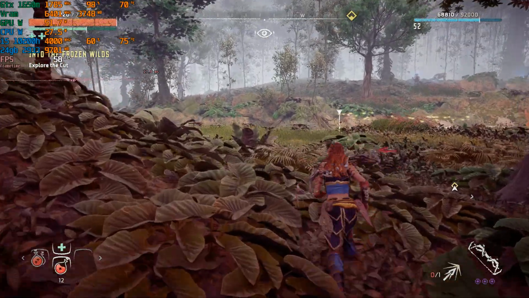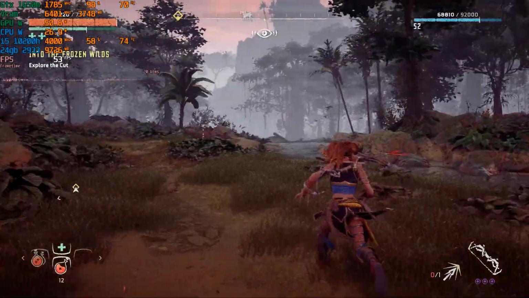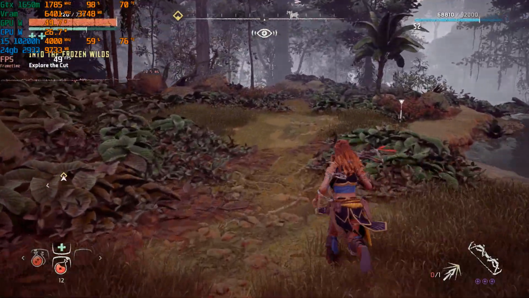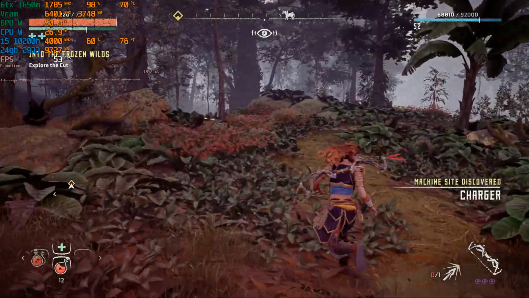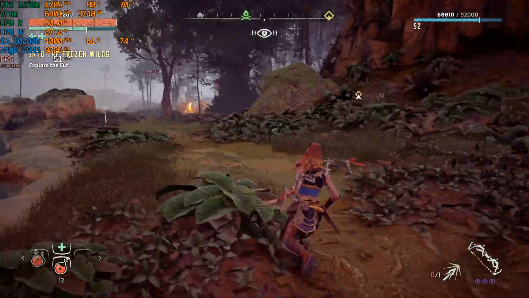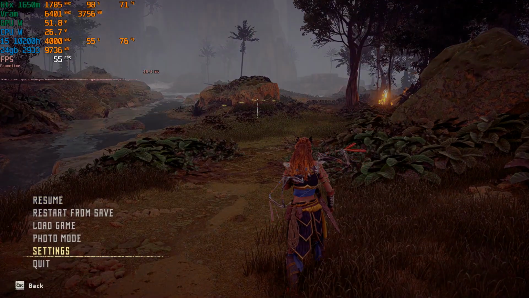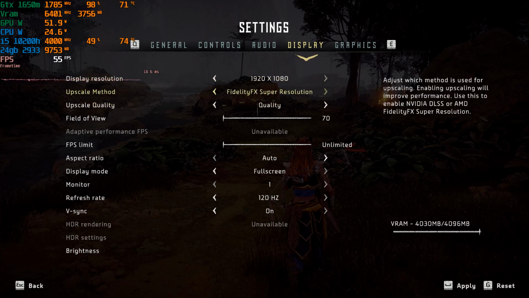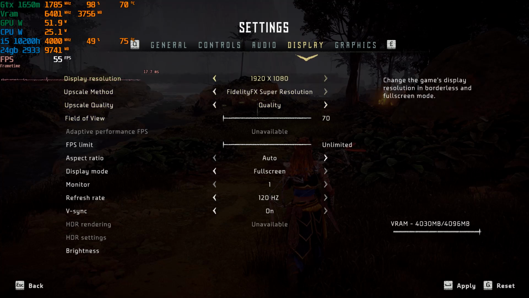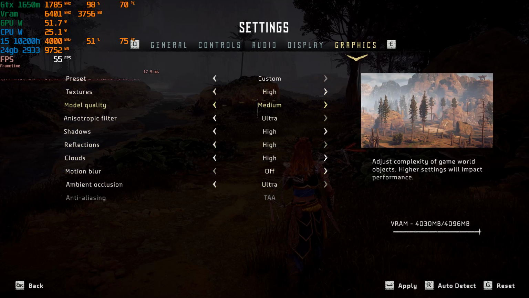Alright guys, this is Horizon Zero Dawn with no frame generation. As you can see, I am using GeForce Experience to record, so I am losing about 3 to 5 FPS. But generally, I'm getting around 50 to 55 FPS in this forested area. Just to show you my settings: 1080p, FidelityFX Super Resolution on quality, and graphics is a mixture of high and ultra, and one setting on medium.